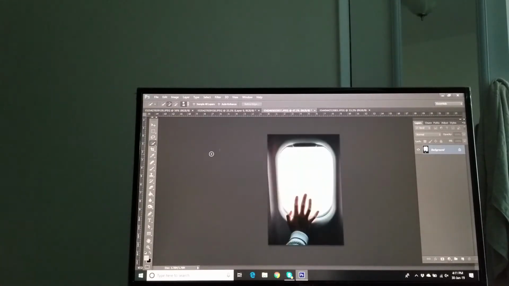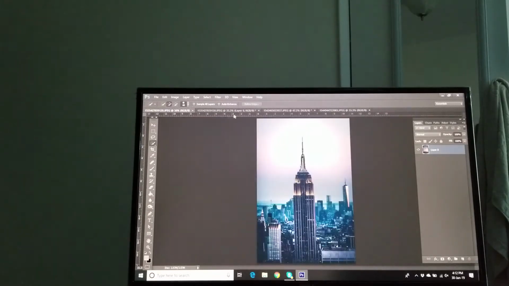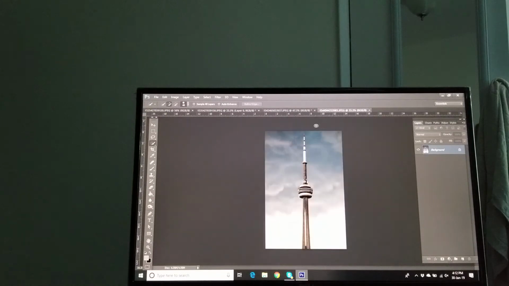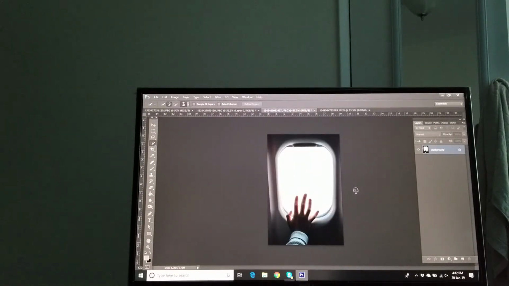I basically have these four images, which I think I've already made an edit like this before. I think you've seen it on my Instagram, but I'm just gonna show you how to do this again. So without further ado, let's get to it.